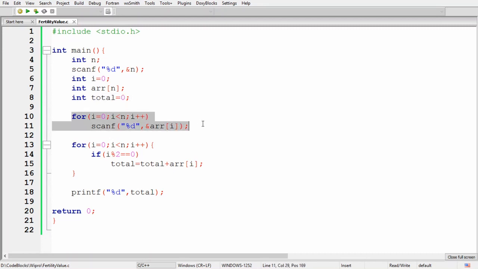Then we have this for loop, and inside this for loop we are initializing i with 0, and the condition is i less than n. So this loop will iterate till i is less than n, and after each iteration i will be incremented by 1. Now inside this for loop we have a single line statement which is scanf. Using this line we will take the input for all the indexes of the array, or we can say for each block the fertility value will be stored in the array.